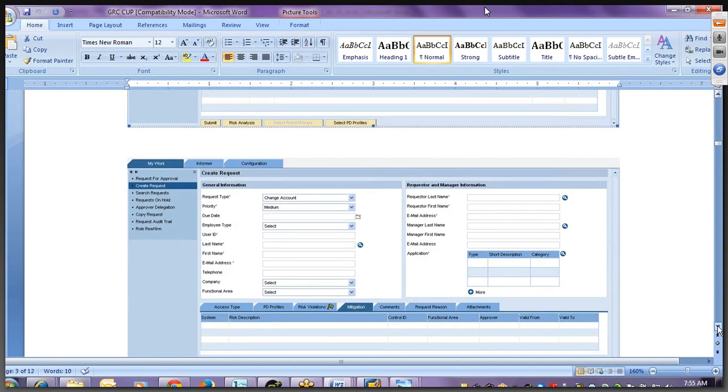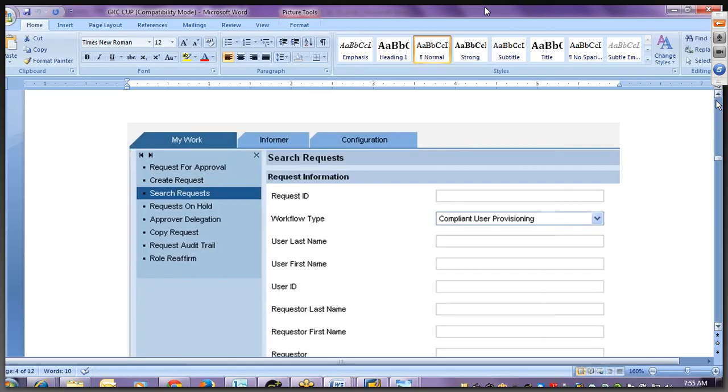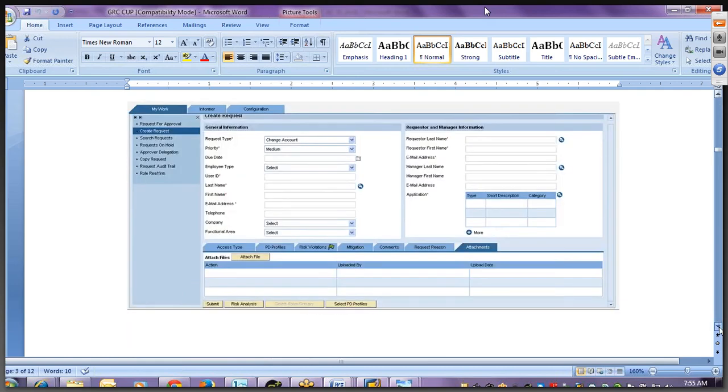When you click on create request, after providing all these details, you can simply submit the request. Next, there is an option called search request. What is the purpose of search request here? If you want to see the status of an existing request, you can come to search request and search for a request with different selection criteria. You can simply give your request ID, or give the user last name here and click on the search button. Then you can get the request number very clearly.